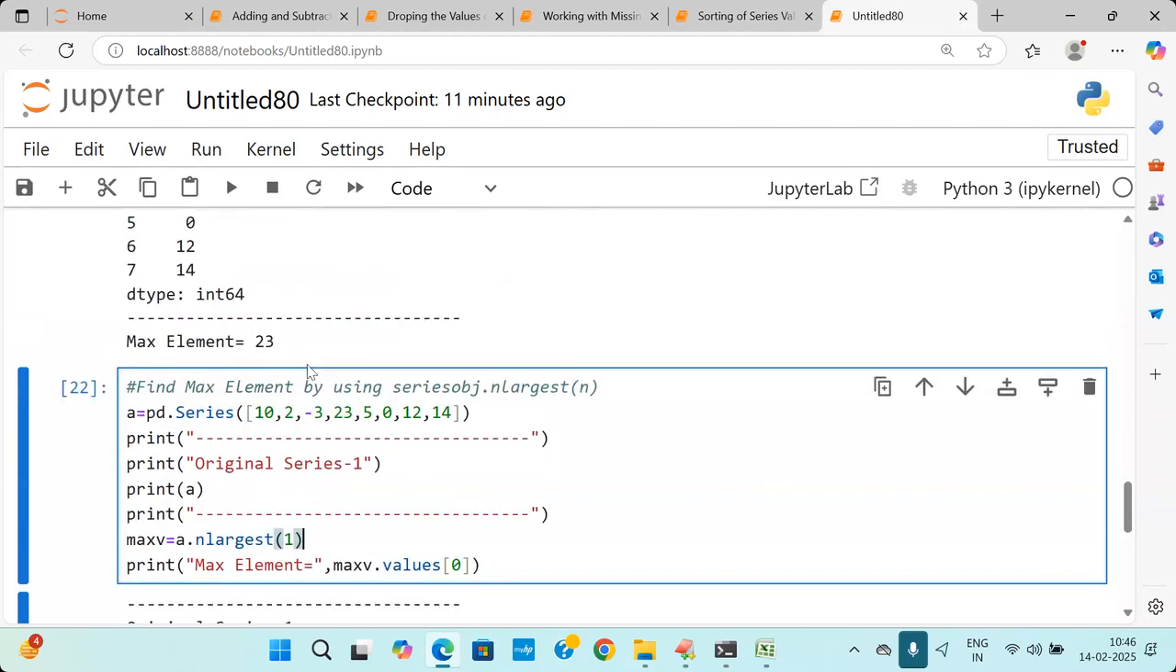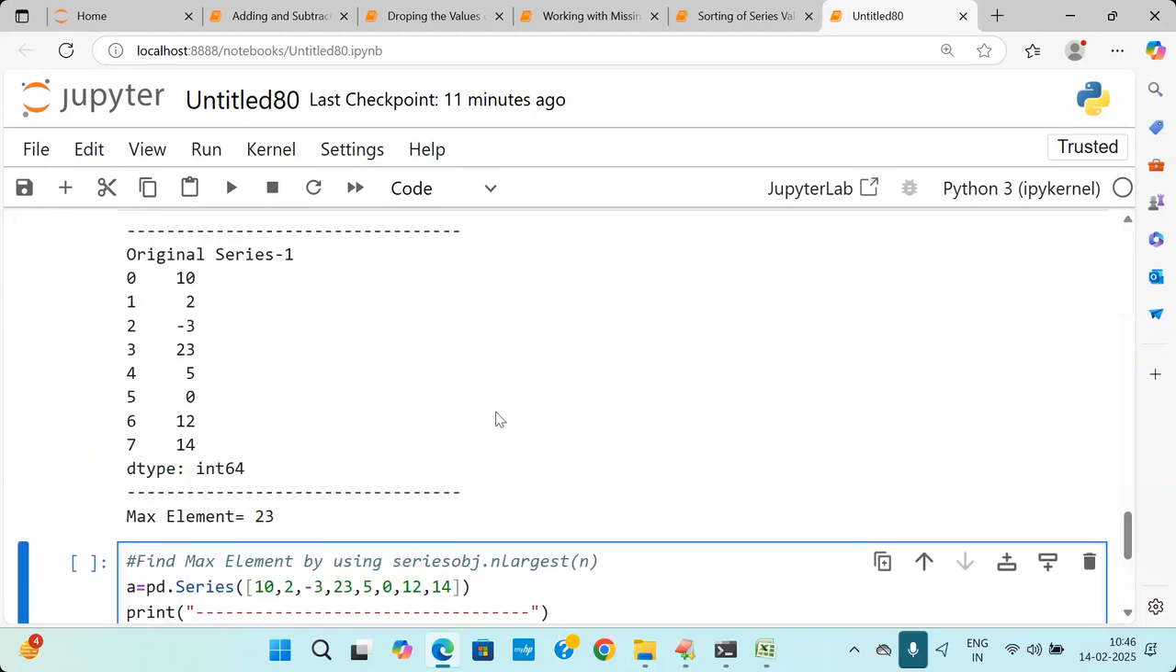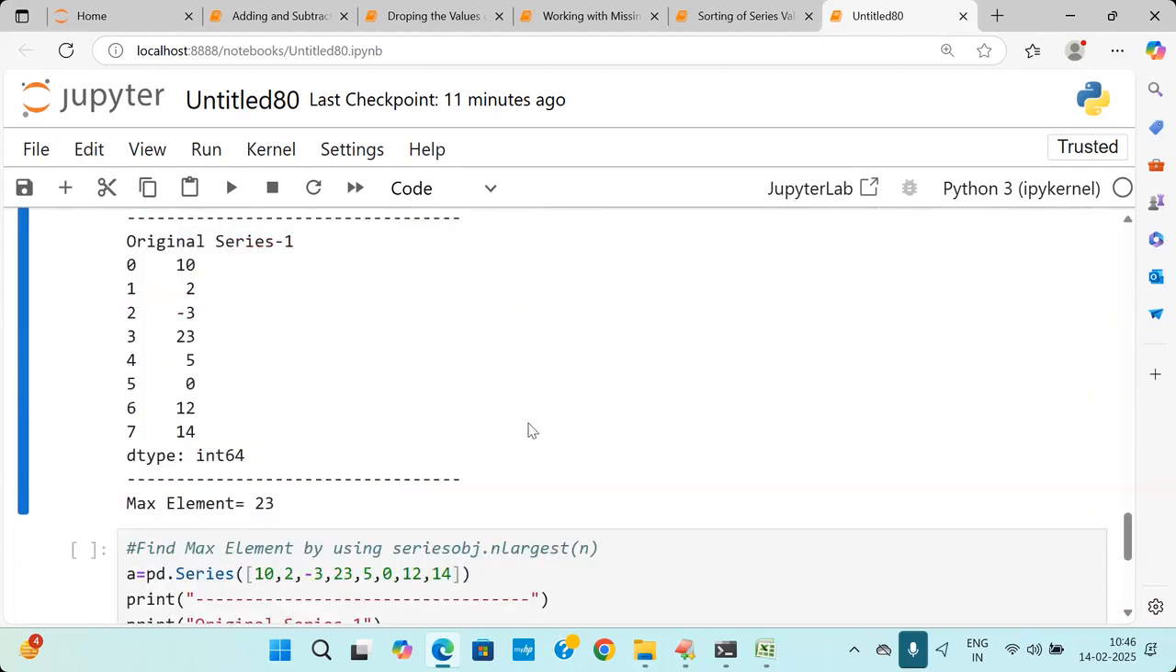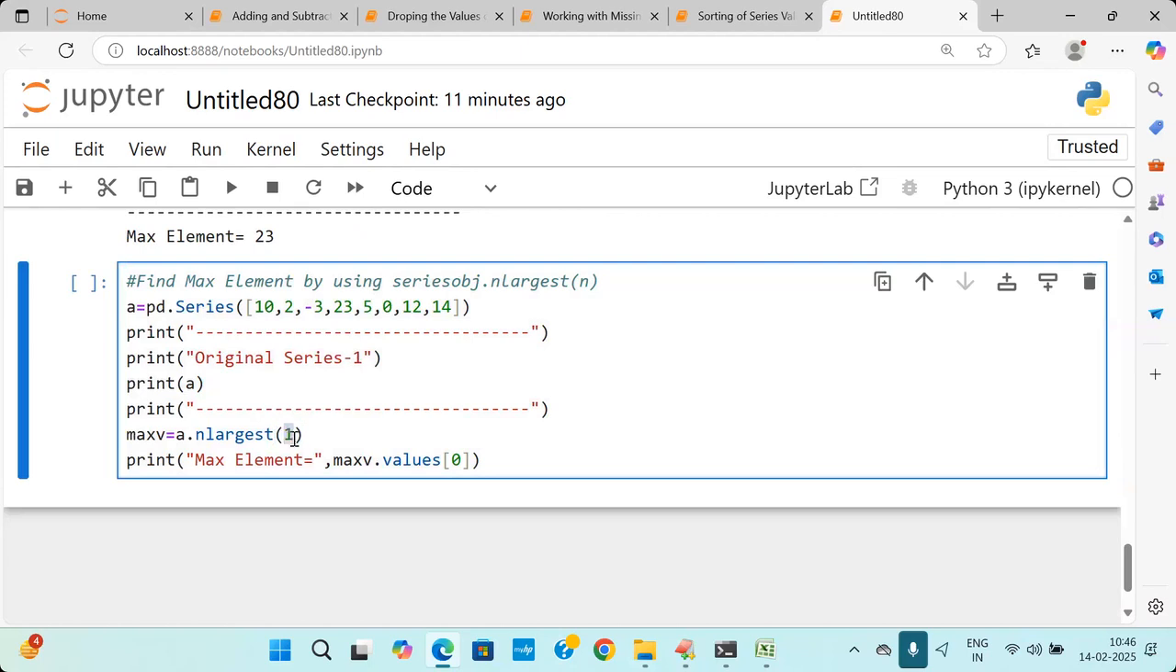Online students following now. I want to go for two largest elements. Here I am using value of 0. Now I want to find the two largest elements. I don't want to write largest of values of 0. What is the type of the two largest elements? Series type. N largest means giving you the first largest. What did I write in the bracket?